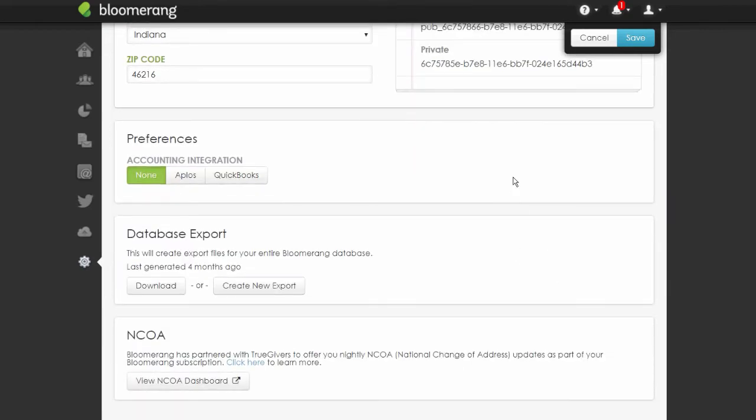Next is the accounting integration preferences. In Bloomerang, we have a few different connections with accounting software, one of them being Aplos and the other being QuickBooks. Now, something I like to mention is that for QuickBooks, we're talking about the QuickBooks desktop version. If you're disappointed to hear that, I'm really sorry. But the good news is we are working on a QuickBooks Online integration. I'm really excited about that, and hopefully in the near future we'll see an additional option specifically for QuickBooks Online. But keep in mind, this QuickBooks version at the moment is specifically for desktop.